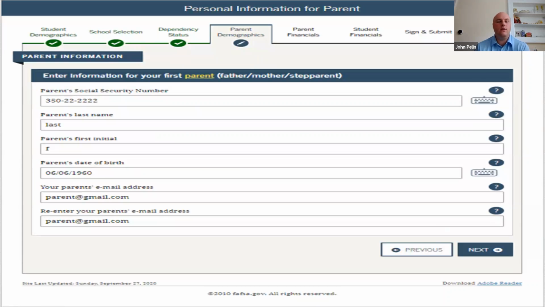This is where you will enter information for your first parent. Again, hopefully it's pre-populated or you have it readily available. The first one asks for your parent's social security number, parent's last name, parent's first initial, parent one's date of birth, parent's email address, and then they will ask you to reconfirm the email address that you entered. Next slide, please.